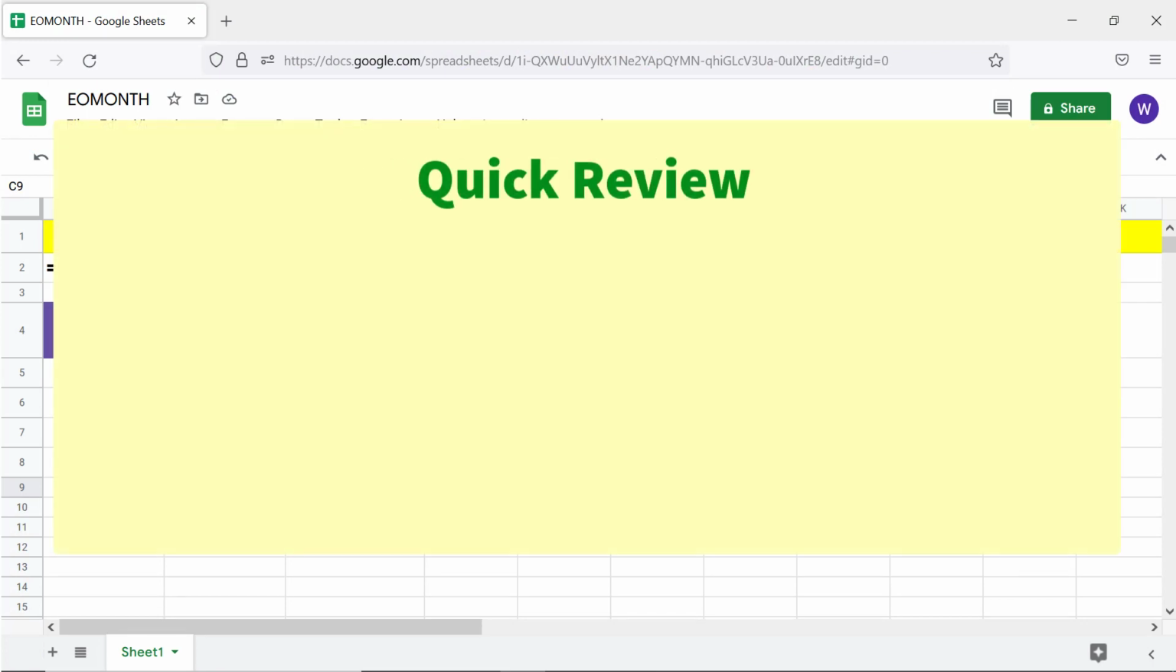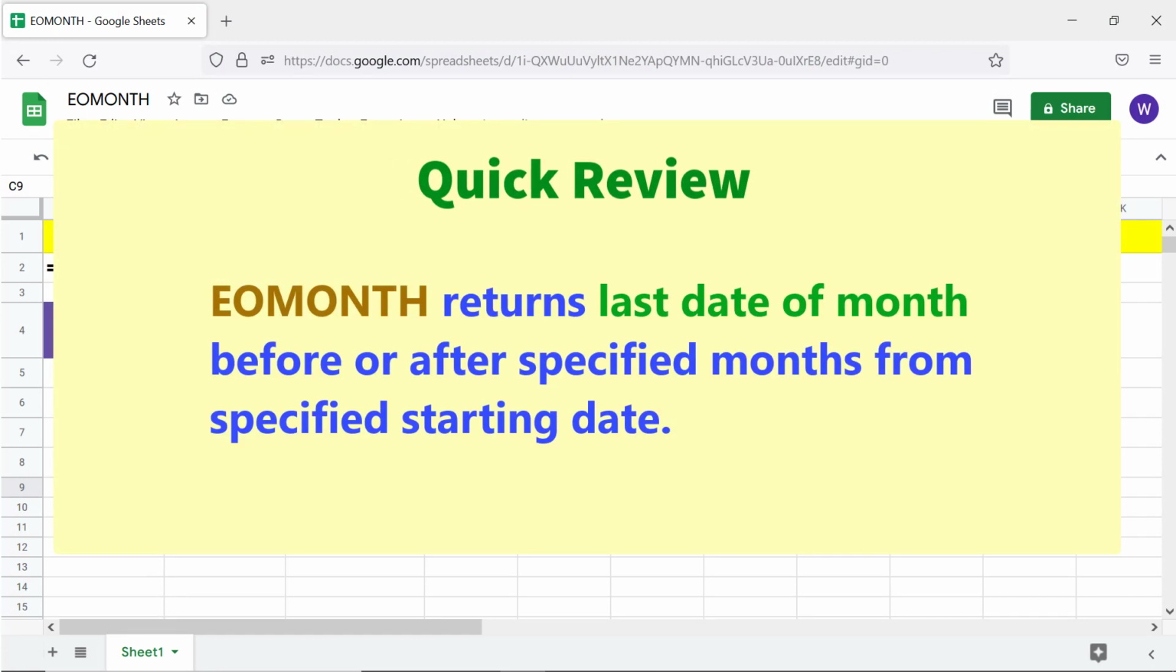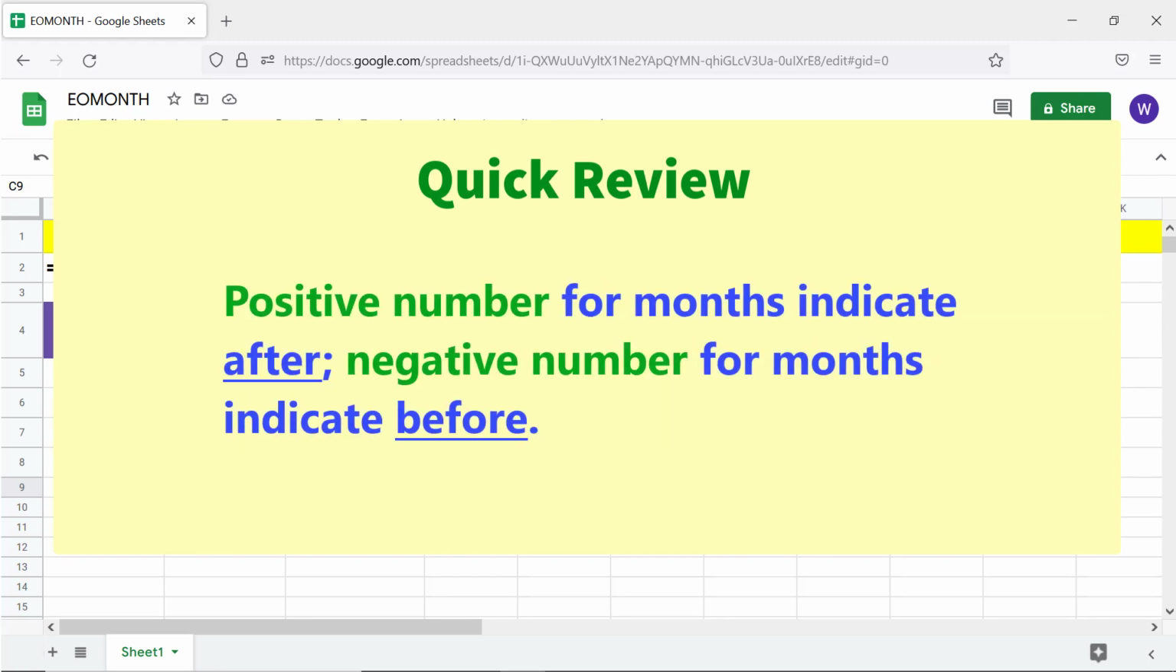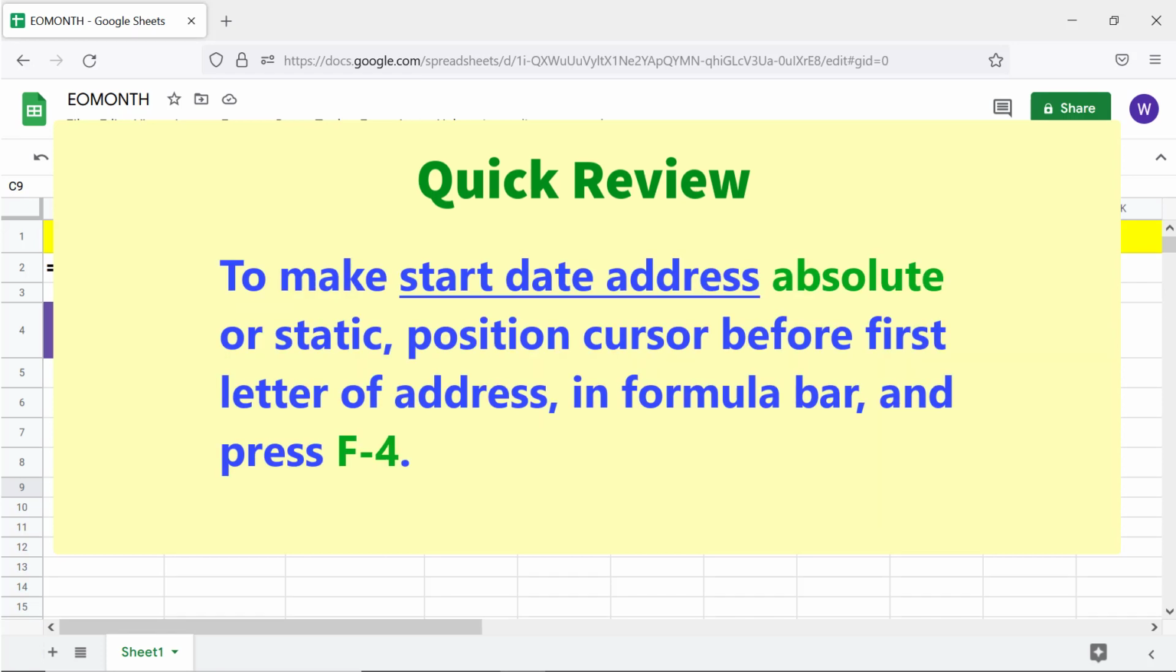Quick review. EOMONTH returns last date of month, before or after specified months, from specified starting date. Positive number for months indicate after. Negative number for months indicate before. To make start date address absolute or static, position cursor before first letter of address in formula bar and press F4.